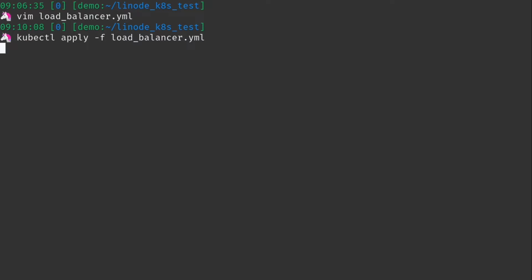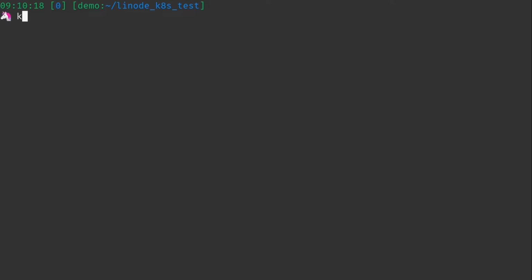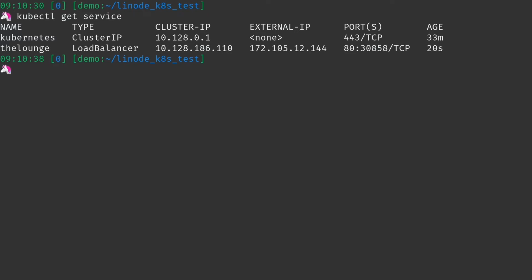So I'll press enter. And just like we were able to do kubectl get pods, we are also able to do kubectl get service as well. We can see right here that we have a load balancer that's been created for us, and it even gives us an external IP address right there. So if this is working, we actually should be able to access this container right now. So let's go ahead and see.